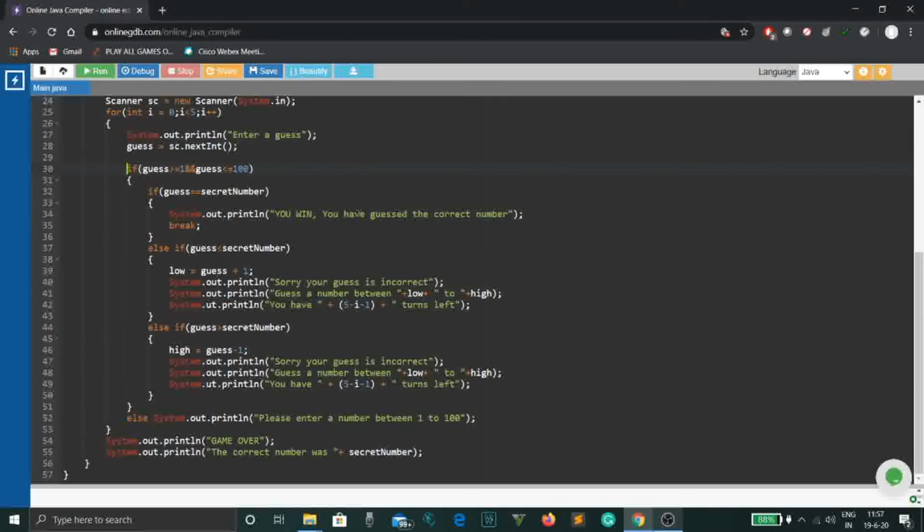Now we'll have to check that if the user has entered a number between 1 to 100. So for that we'll write an if statement. If guess is greater than equal to 1, and double end again used to check if both the statements on the LHS and the RHS of the double end are true. If both of them are true, then only the statements under this if statement will be executed, or else they won't be executed. Even if one of them is false, the statements won't be executed.